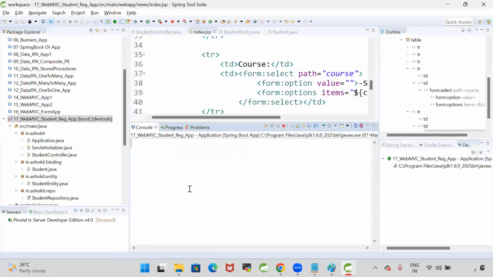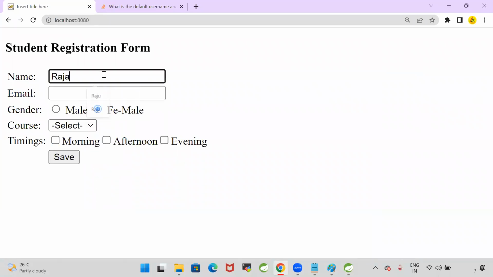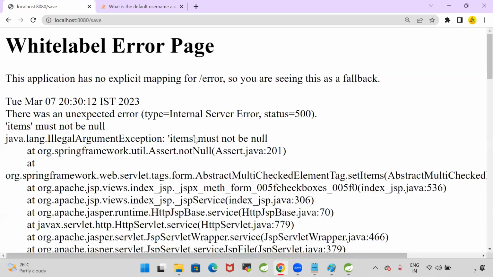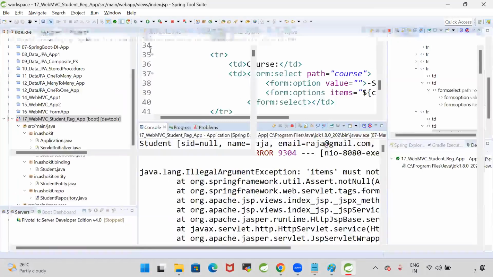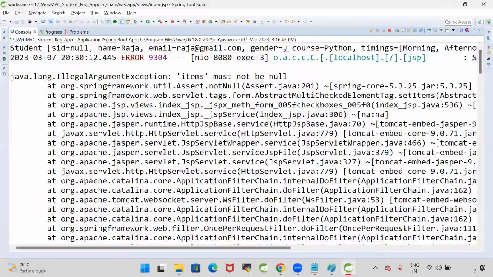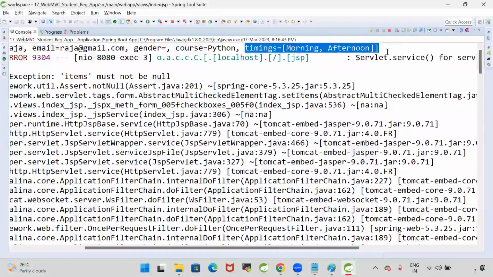Clear the console. Let me do the form submission once again. Name, I'm typing as Raja. Email, raja@gmail.com. Gender is male. Course is Python. Timings morning and afternoon. Click on save method. When I click on the save method, go to the console. If you observe, student object name is Raja, email Raja, gender value not coming, course value coming, timings also coming. Gender is not coming. We will see why it is not coming. Right. Course is Python, timings morning and afternoon.